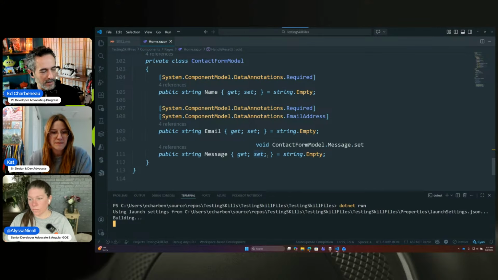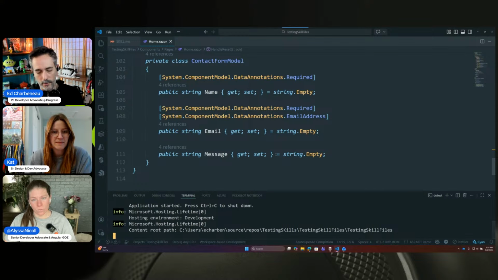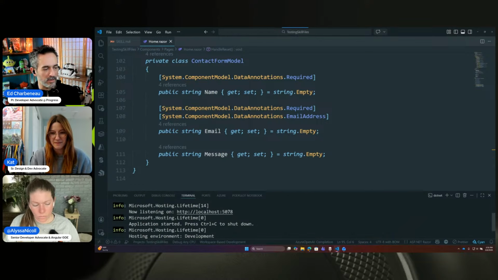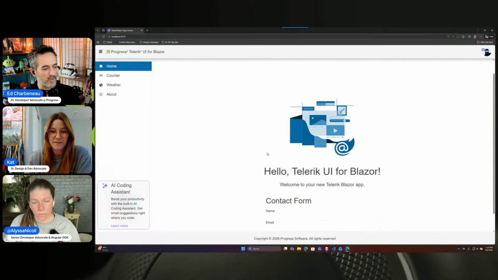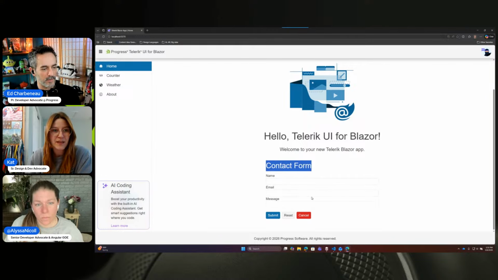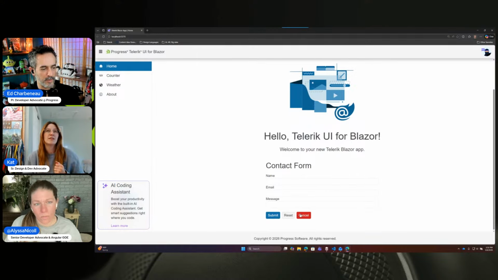But maybe think of it as a bigger page. Maybe we create a dashboard and we want to make multiple dashboards. You could create a skill that creates dashboards. You have a dashboarding skill. There's my contact form. There we go. So it's got three buttons here.